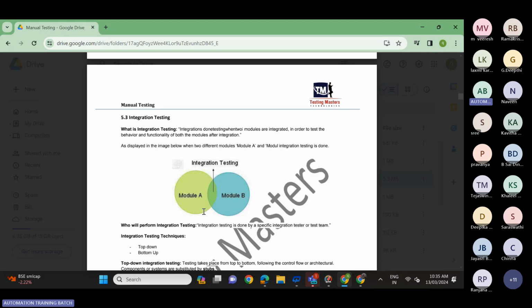So, in integration testing, there are two types: top down and bottom up. Now, what is this top down and bottom up? When you are testing the application or a feature or a functionality from the initial level to the final level, from the starting level to the end level, that is called top down. And doing the same process in reverse, from the ending to the initial level, final to starting level, is called bottom up.